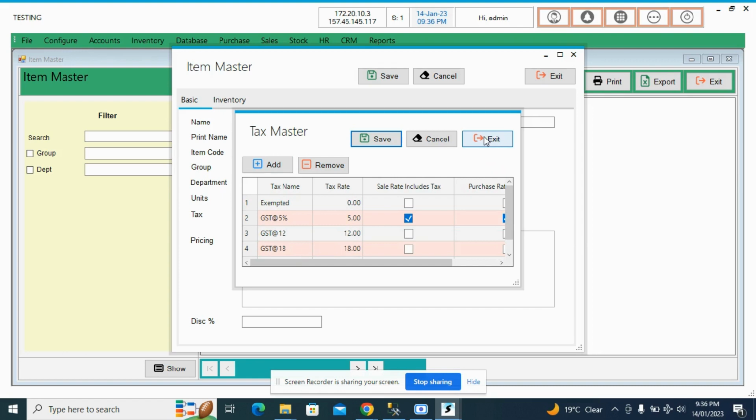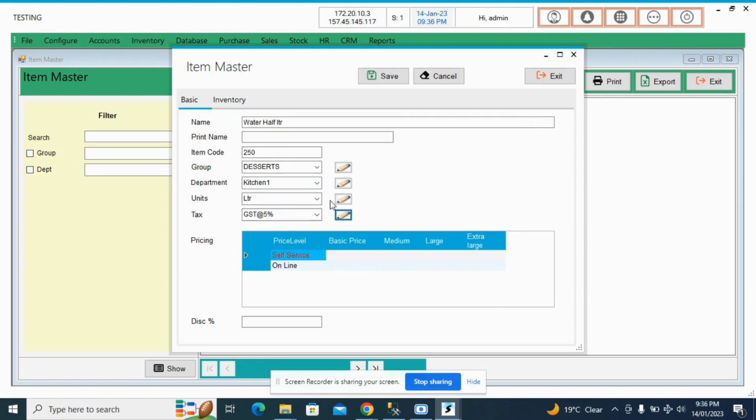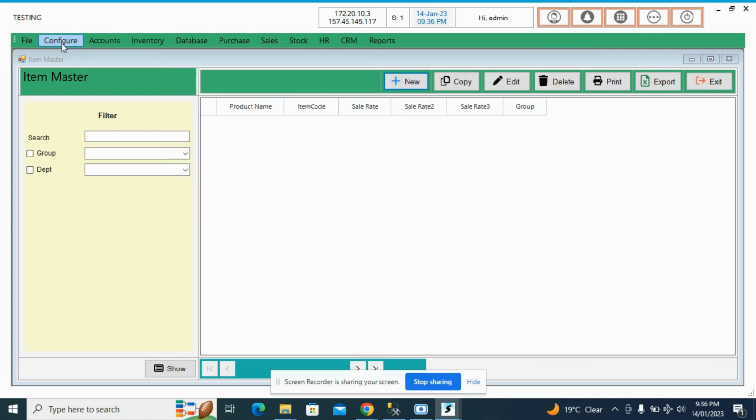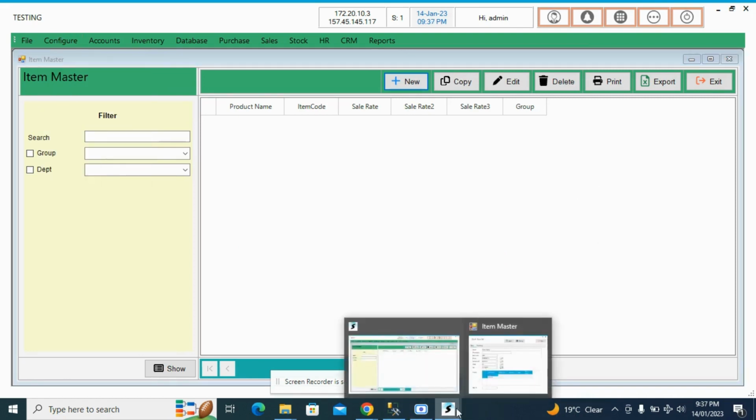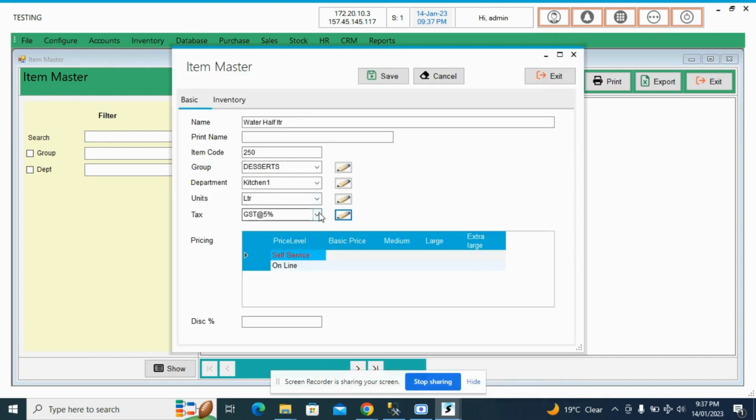And in Orient Smart, there are two types of structures. One is multiple tax structure and one is single tax structure. In configuration, if you update only one tax structure, automatically it will take 5% for all the products. If you update multiple taxes in configuration, then at the time of product entry, it will display the different taxes. You can update like this.